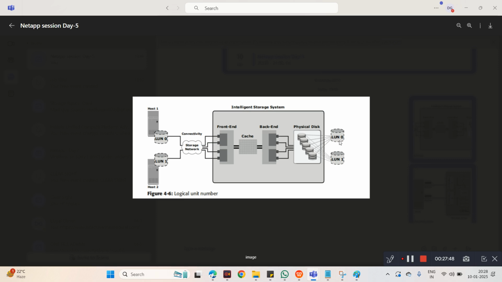You can see this LUN, it is showing like a portion of the physical disk. You can see LUN ID, LUN 0, LUN 1, like this.